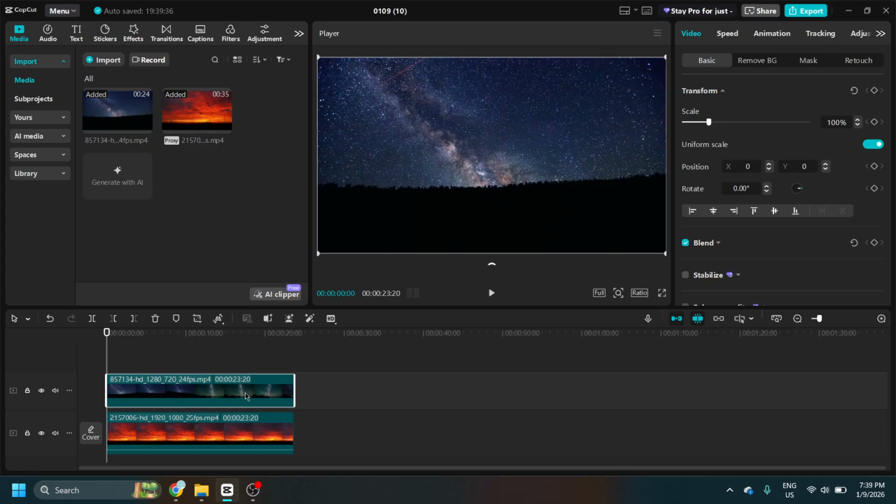Now, place the sky clip as an overlay. Position it on the timeline above your base footage so you can mask it into view. Make sure the sky layer fills the frame and aligns roughly with where the real sky would be. If needed, scale or reposition it so the clouds and horizon feel natural.